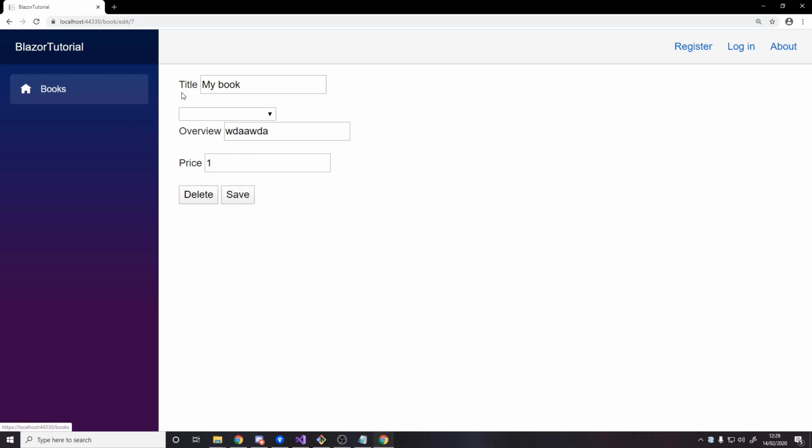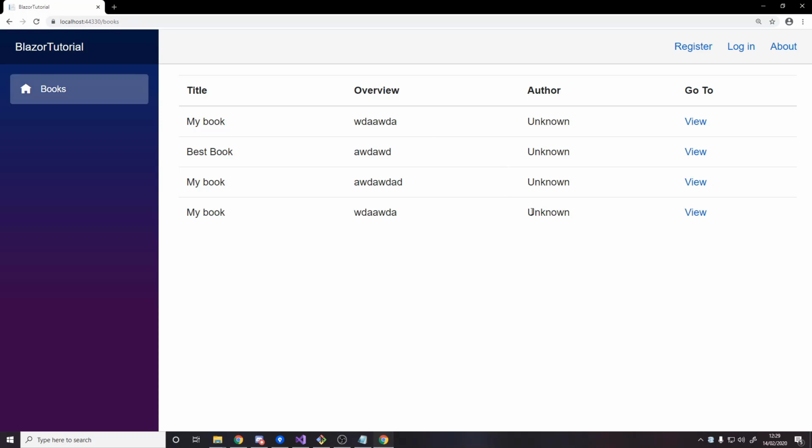Now the problem is when I create that and I go to books, it still says unknown for my book. And the reason it says that is because the string is null. Even though the profile isn't null, the string is null, so it still says unknown, which is, I guess, kind of good, right? Because the profile isn't there. So we need to actually just hard code something real quick.